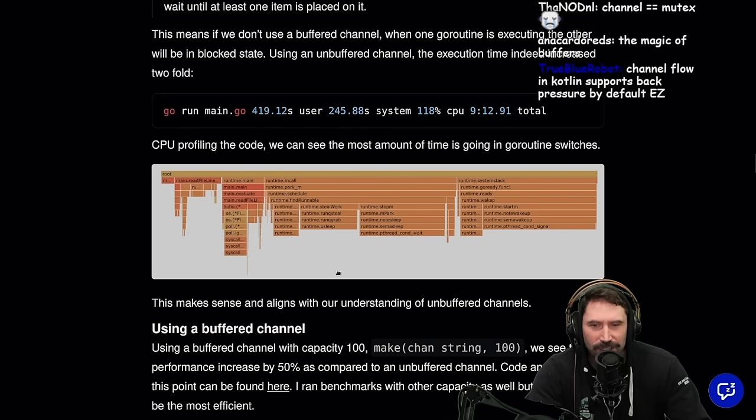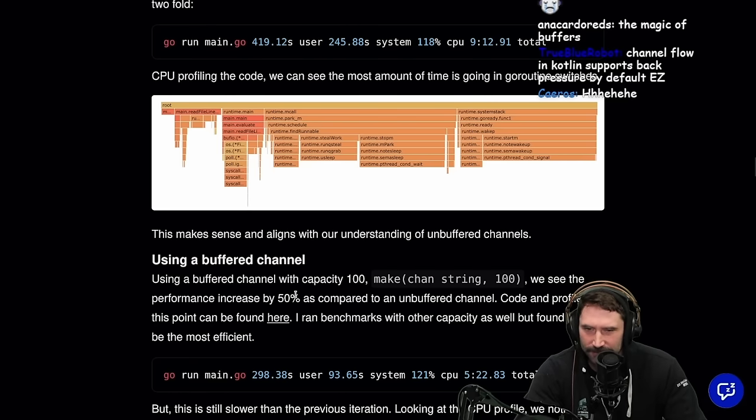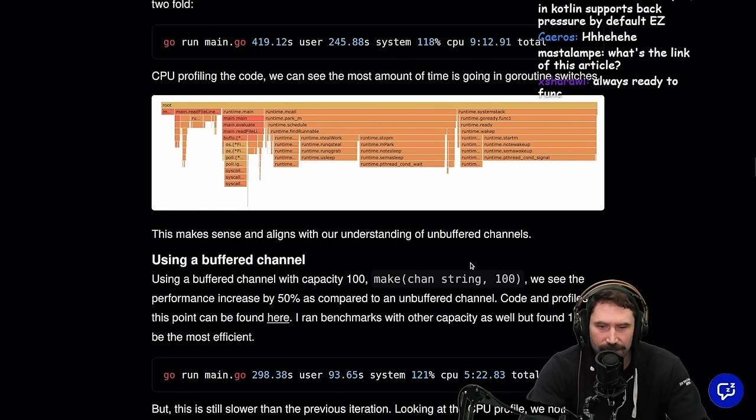Yeah, it looks like runtime schedule and runnable is just getting whammed right there. Woof. This makes sense and aligns with our understanding of unbuffered channels.